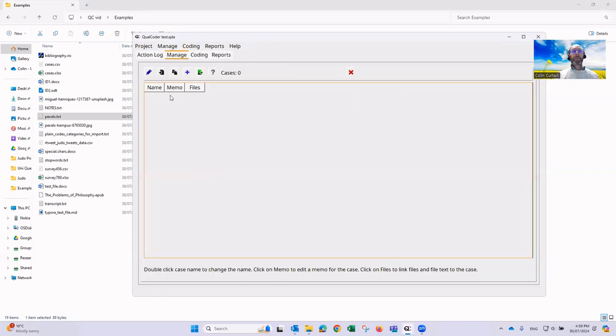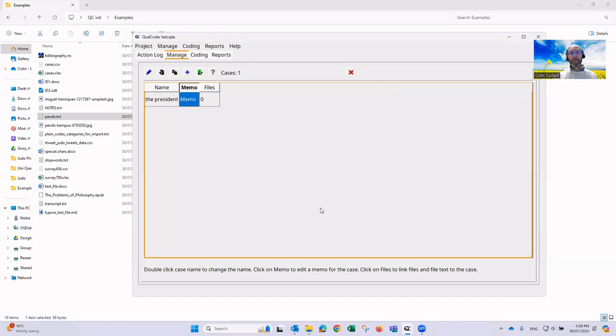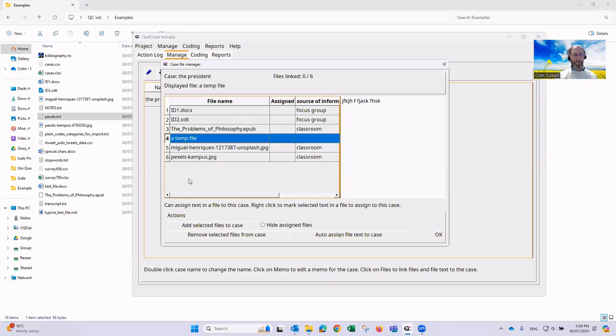Cases are a collection of files assigned to one source. So perhaps, let's say we create a new case. Maybe the case is the president. So we can add a memo. Currently there's no files linked, so we right click or left click, and we can assign some of these files to that particular case. So maybe those two files there can be selected and assigned to this case.